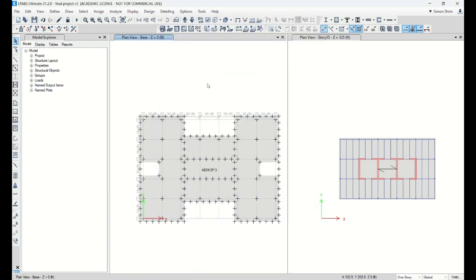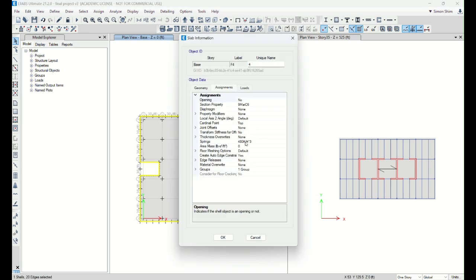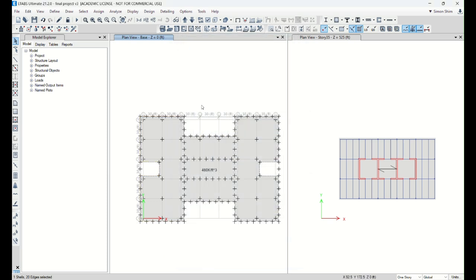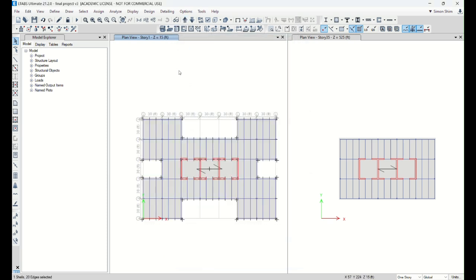So I'm just jumping up to the next floor. Okay, so the mat, you assign the soil spring here, 480, and then I'm gonna move up. Column is placed at every intersection of the 30 by 30 bay, plus the concrete core wall.